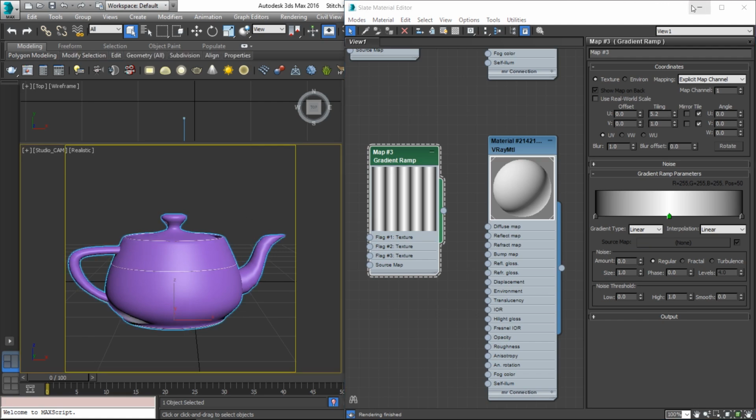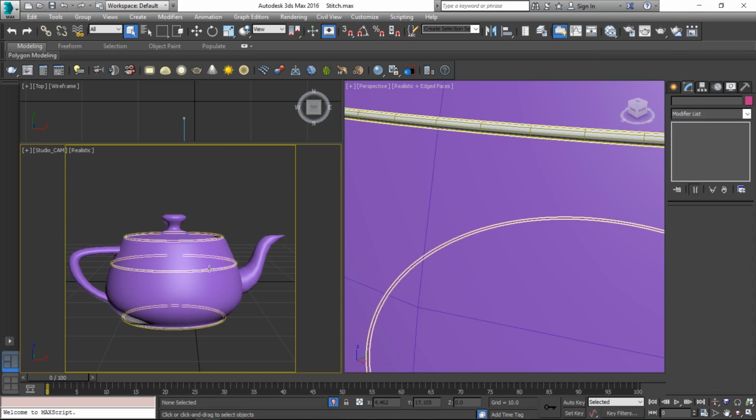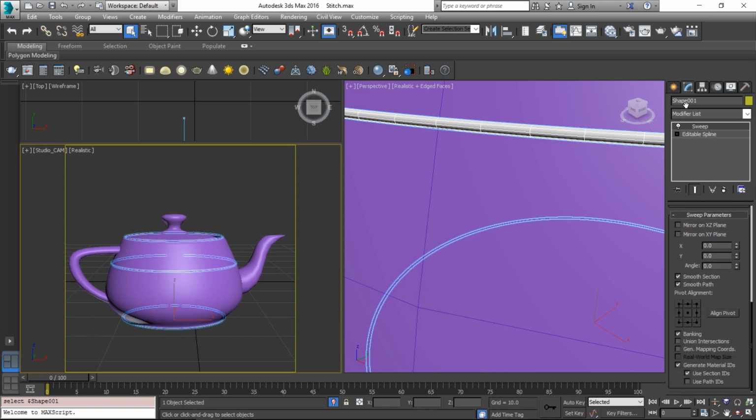To make this a little bit easier and to make it consistent across everything, I'm going to generate real world coordinates on this sweep. So it creates the map for this spline at a real world scale. That way I can tell it exactly how big I want each stitch.